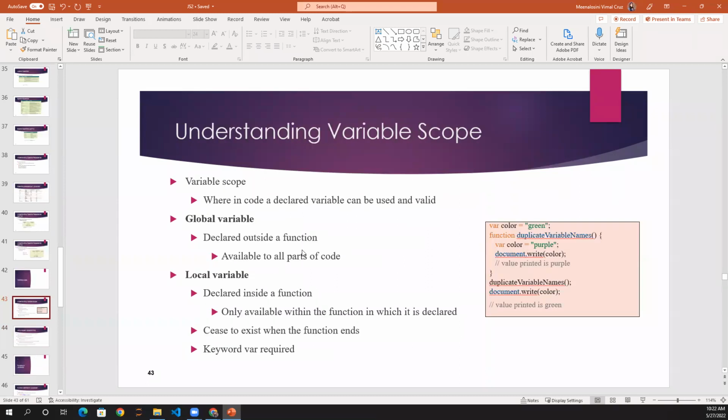When you put it inside the block, for example, here I have a variable called color. I put it inside the function. Inside the function, I have changed the color value to purple. So when I try to print it inside the function, it will print purple. But when I print it outside the function, it will print the original color. So that is the variable associated with the function. Inside the function, it's called local scope. If it is outside the function in the main program, then it is called global scope.